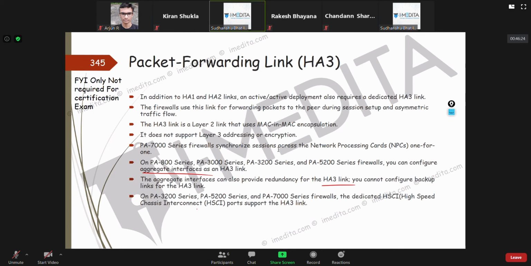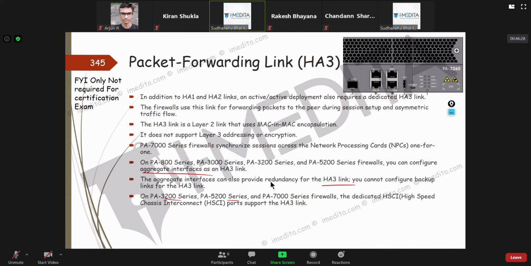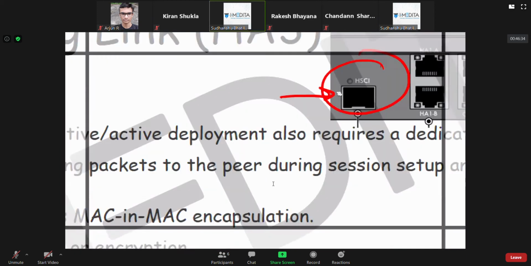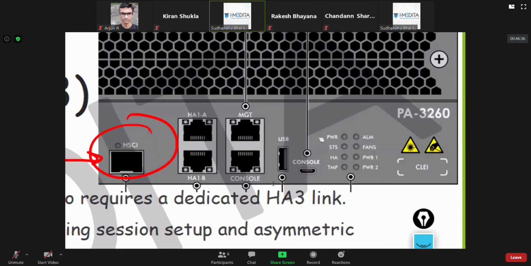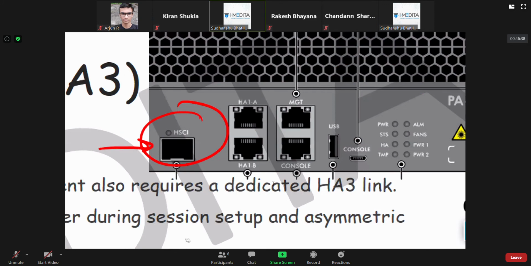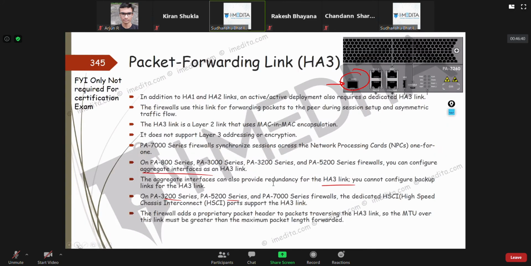On some of these firewalls, you will find this HSCI port. This is what is used as an HA3 link. Like I told you, it adds a whole frame into another frame. So obviously the MTU will be bigger than the normal MTU.